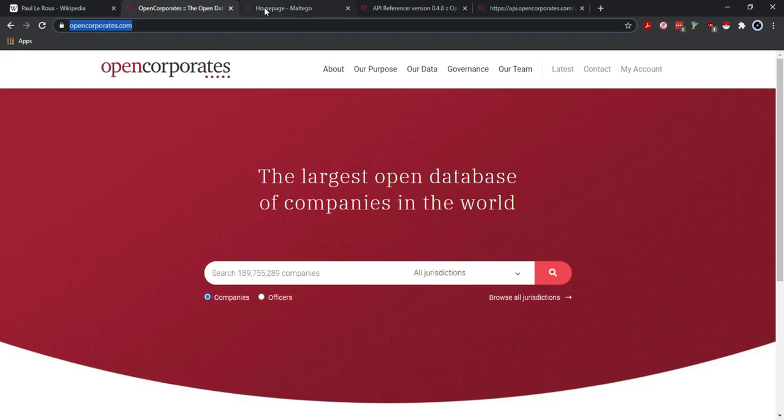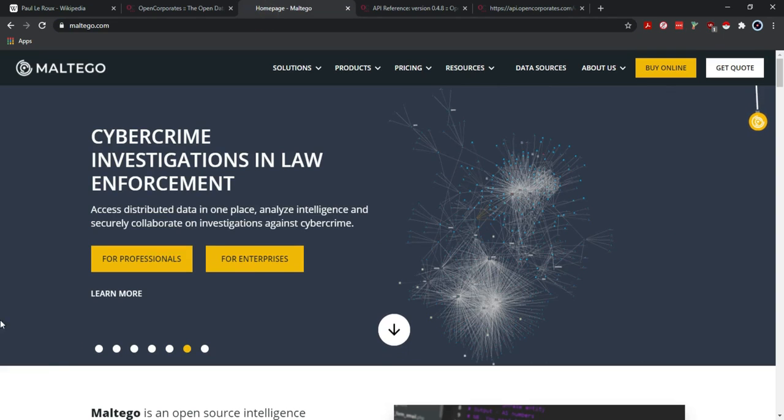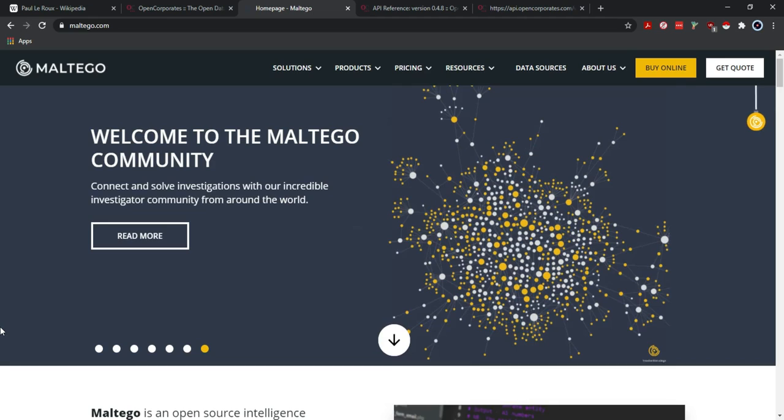And now getting to Maltego. This is their main website. It is an open source graphical link analysis tool for gathering and connecting information for investigation tasks.